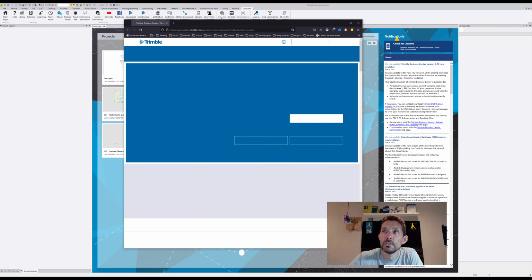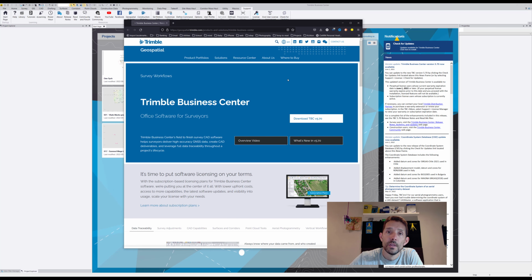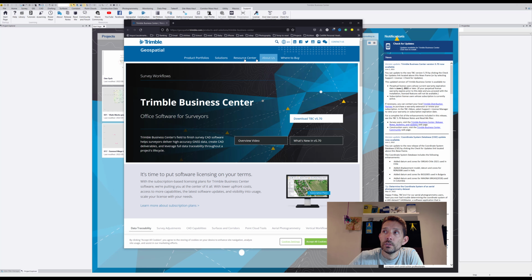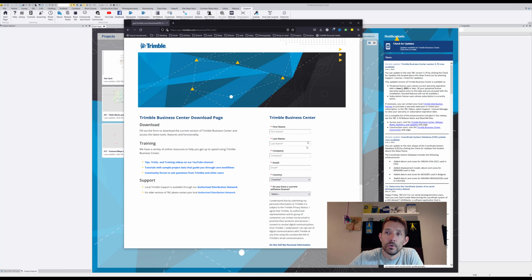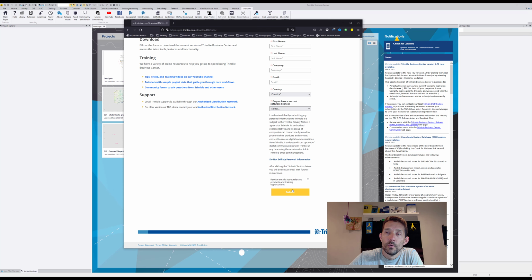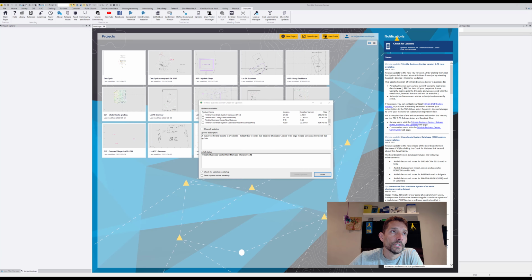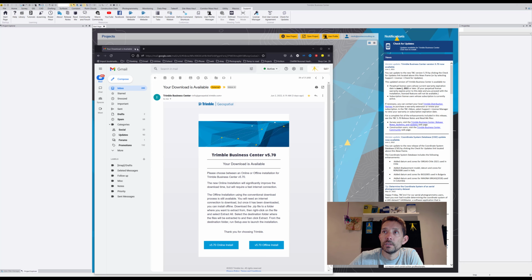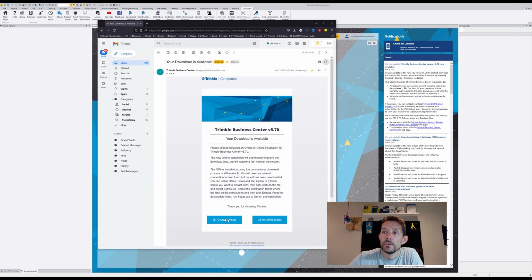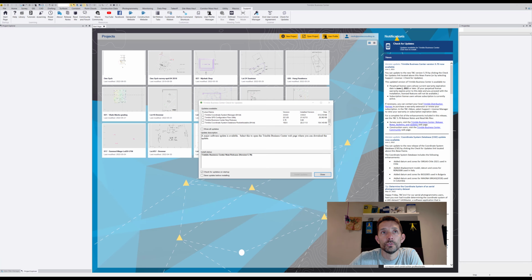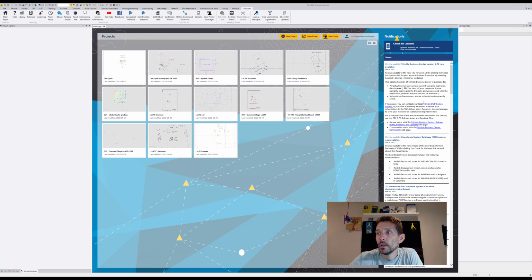Business Center will go to your default browser and open this new download window. Once you hit download, you have to fill out all your information. Once you hit submit, you will receive an email, here it is, where you have an online install and an offline install. I usually do the offline install so I can download it to my drive, and then I don't have to download it for each computer.